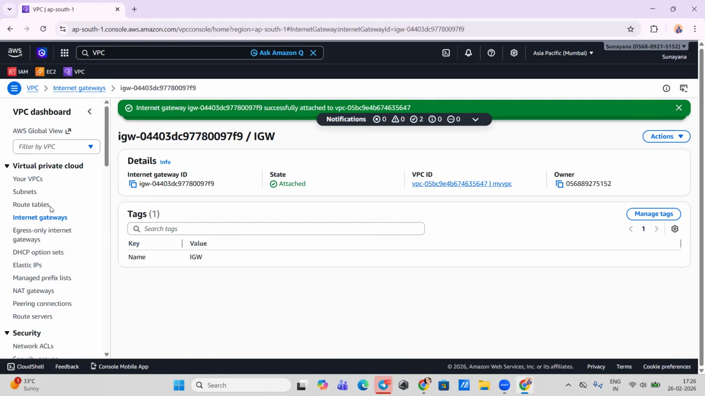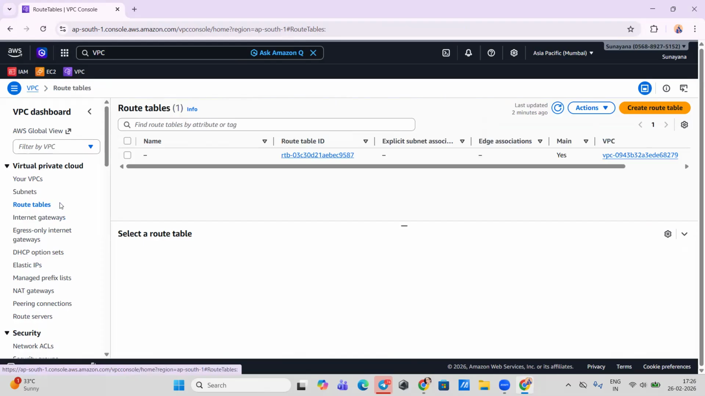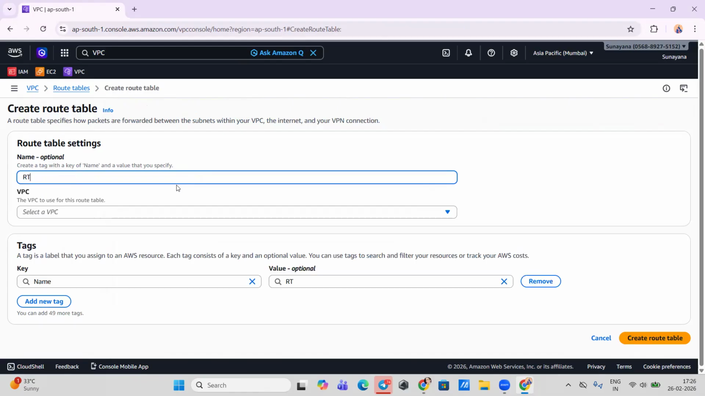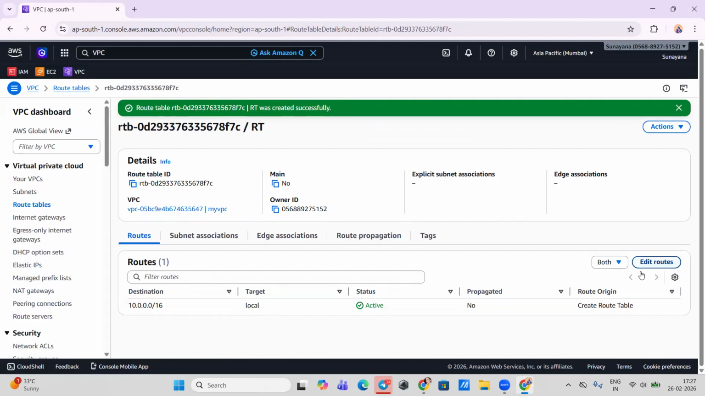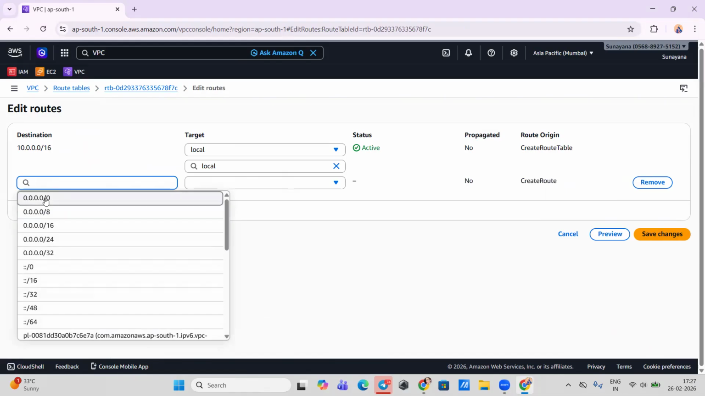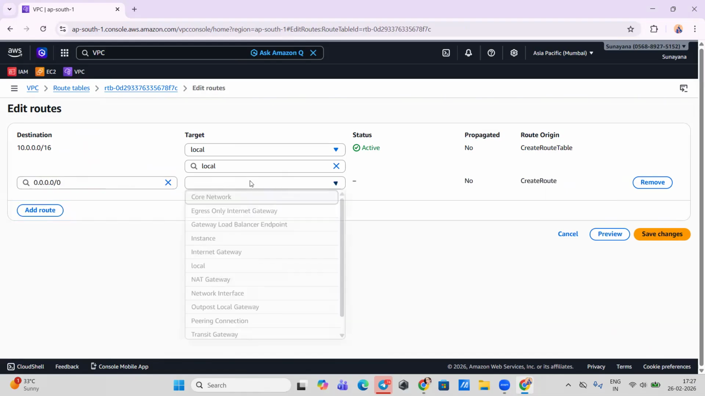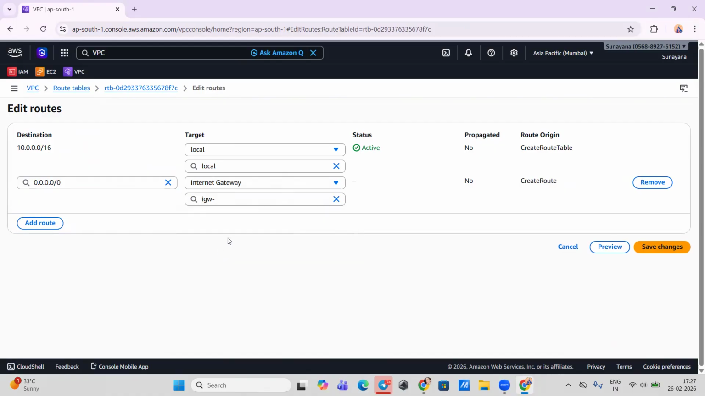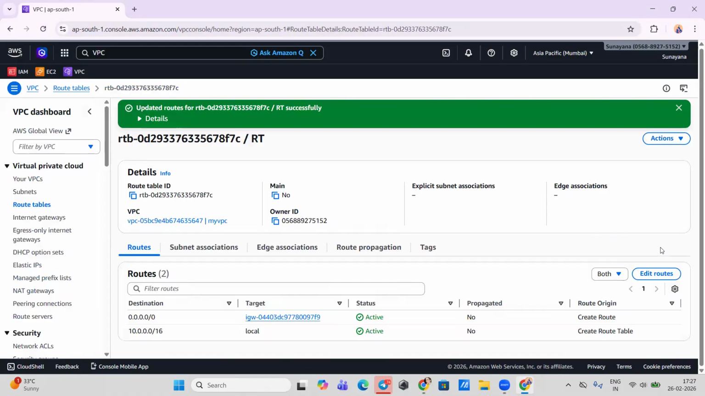Now we'll go to route tables. In route tables, you're going to say create a route table. You can say RT for the VPC. Choose the one which we have created and then create. After that, you can see here edit routes. Click on that. Add route. Here you'll select the first one, which is anywhere. Then go and choose internet gateway from here. Click over here and select the one which you are able to see and save changes. That's it. We are done with that.